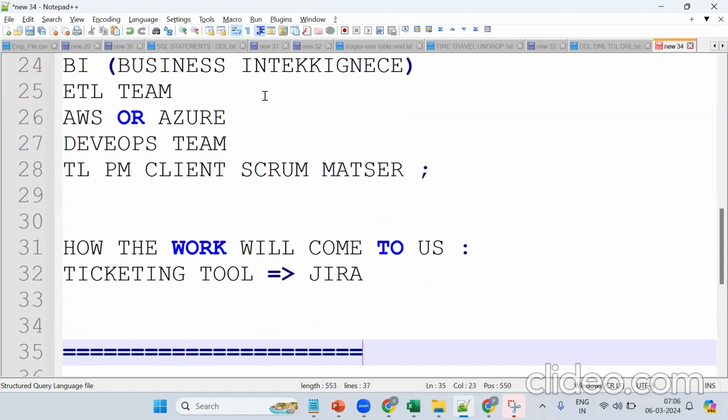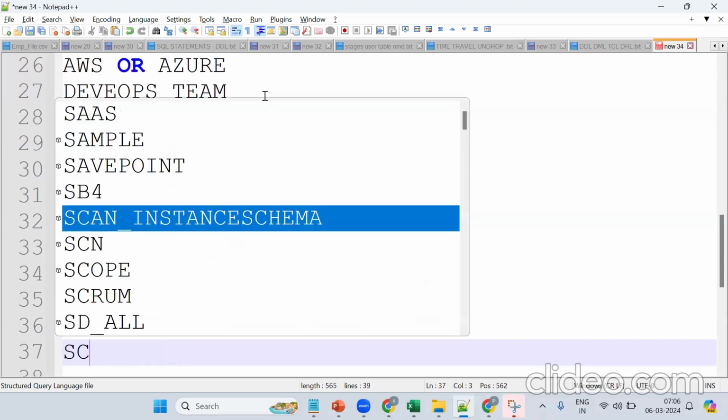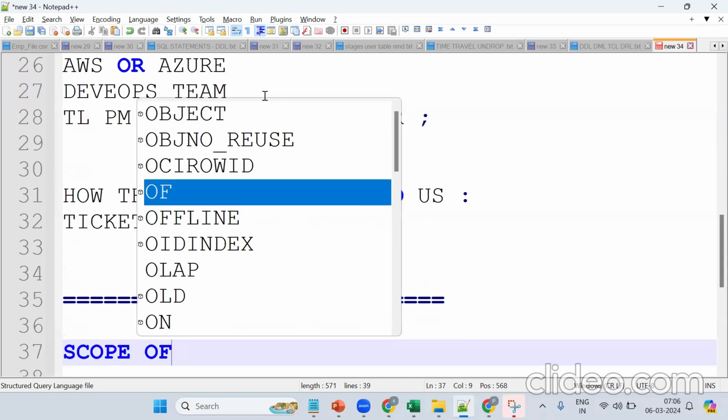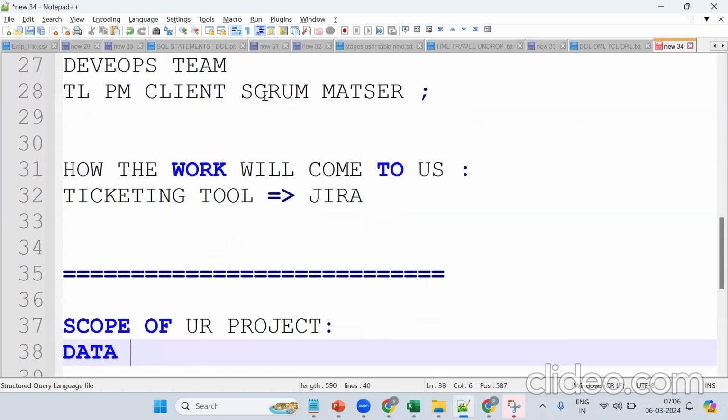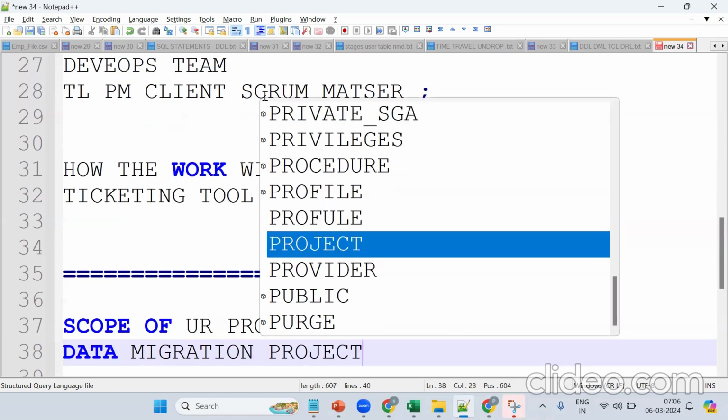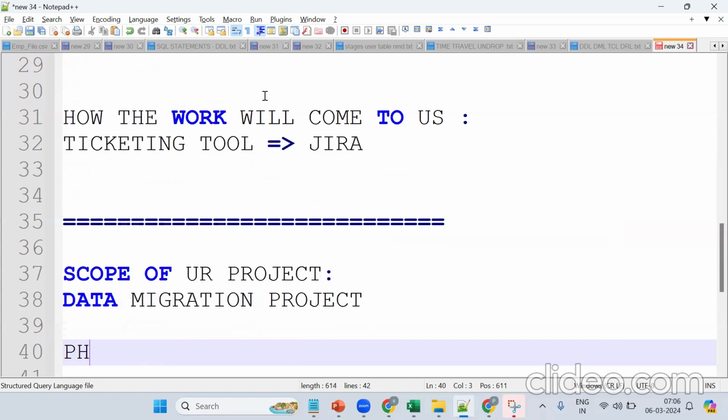Same thing now, what is the scope of your project, if anybody asks? So mainly we're talking about migration, a data migration project. So what exactly will migrate? Database objects. In phase one, we try to migrate tables. How many tables? Minimum, more than 500 tables, so 500 plus tables will be there.